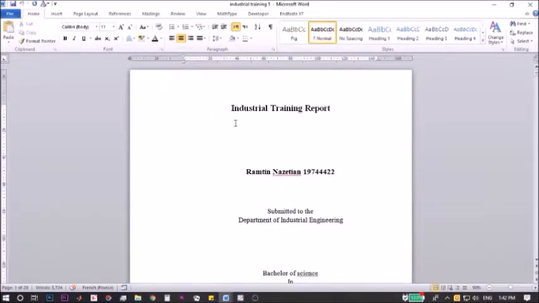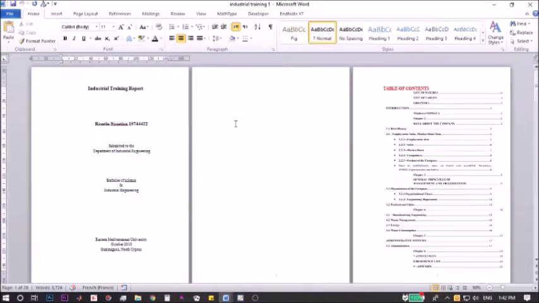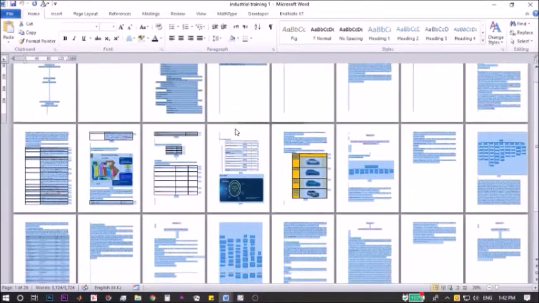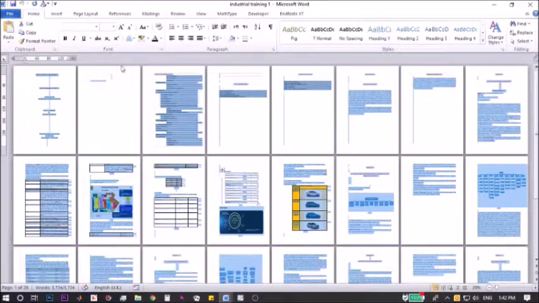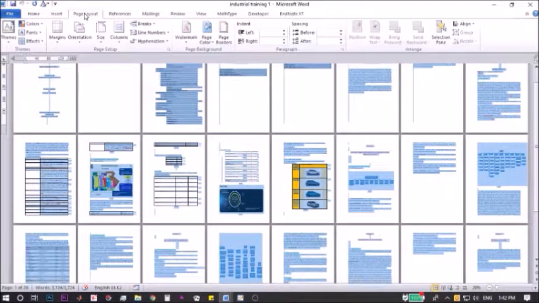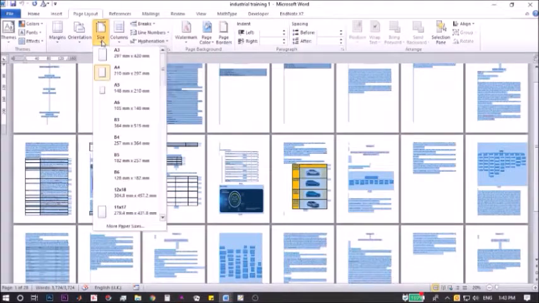So let's return to our work. First of all, I'm going to select the whole report. If I zoom out, you can see that by pressing Ctrl and A, everything in the report will be selected. This is very important because sometimes students might use page breaks, and when you are applying something in one section of the page break, it won't be applied to the other one. So after selecting the whole report, just go to the page layout tab, and then on page setup you can see the size. Click on it and make sure that A4 is selected.